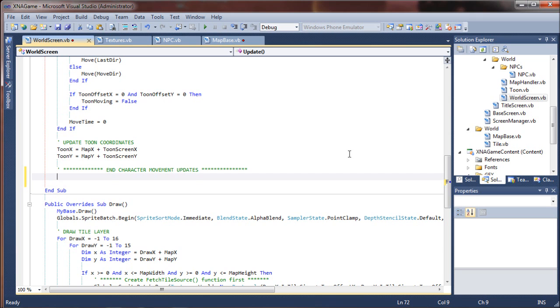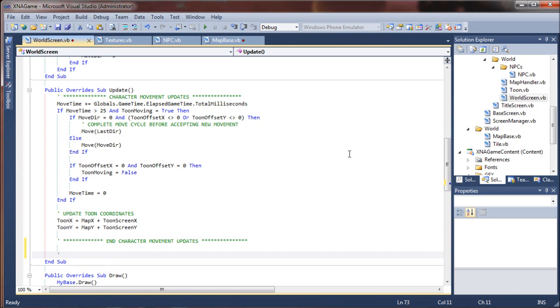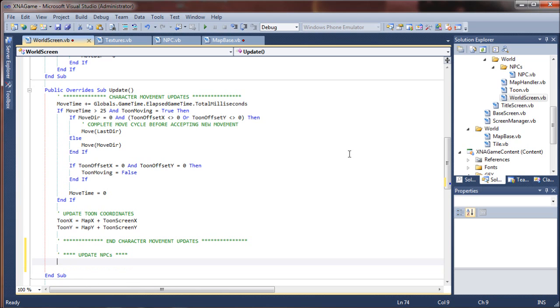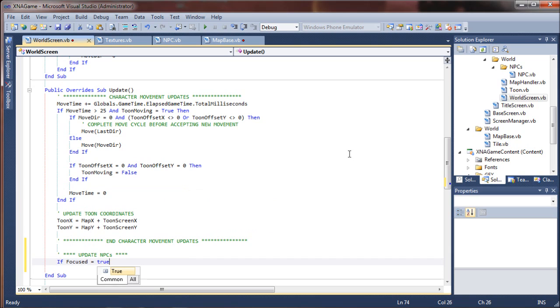So I'm going to come down to the bottom of our update sub here for the world screen. And I'm going to create a little subsection. I'm just going to say update NPCs. And I'm going to say if it's focused, because if our world screen is not visible or is not presently active, I don't want to continue updating the NPCs. That'd be really annoying if you're trying to talk to one and you bring up a dialog box and they just keep wandering around while you're talking to them. So it's nice to check whether the screen is focused. In this case, I'm going to say if focused equals true, then we cycle through our list of NPCs.